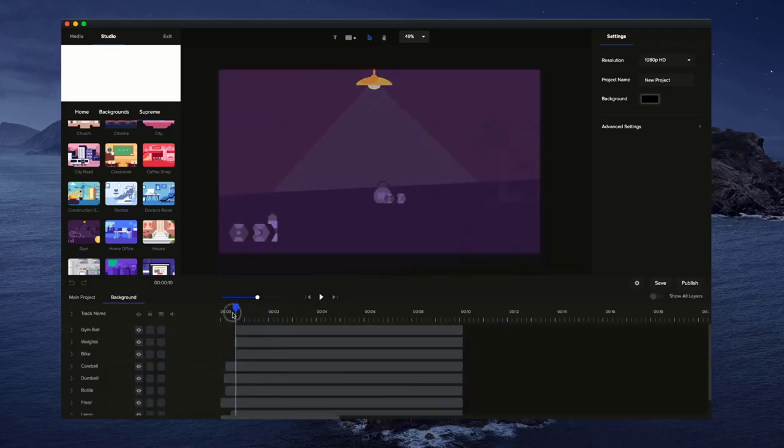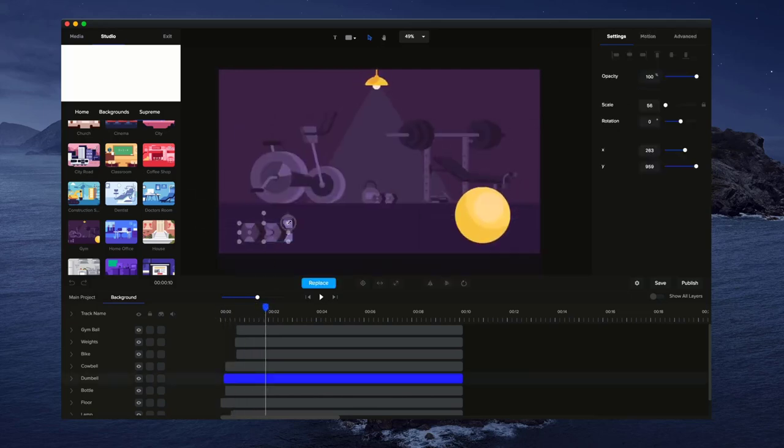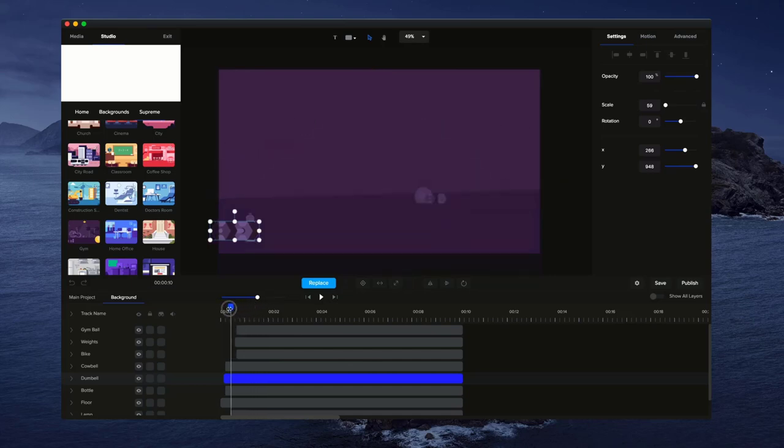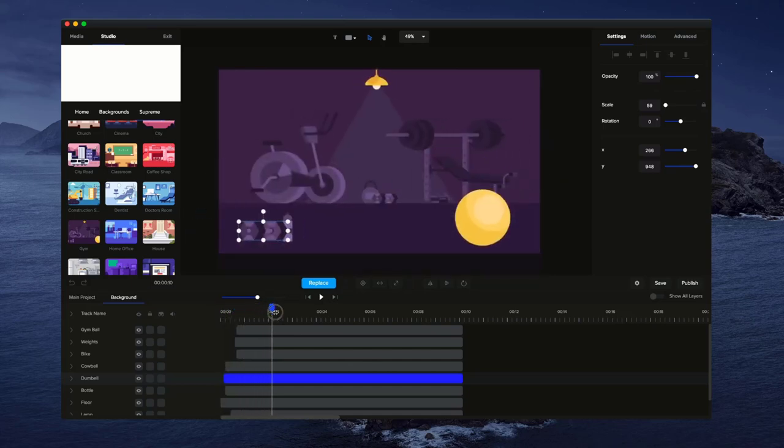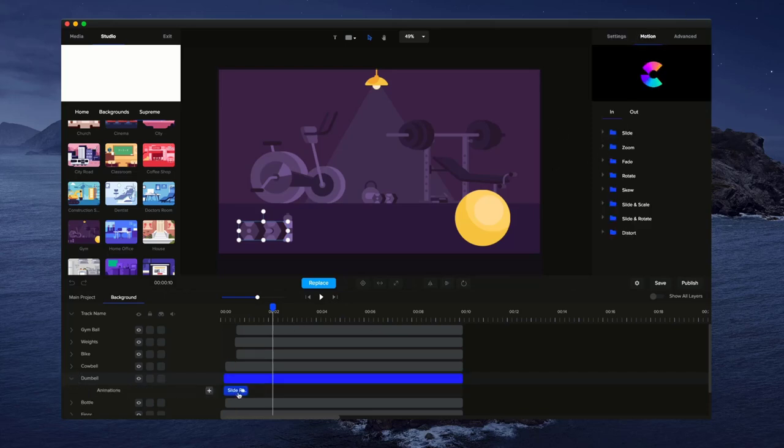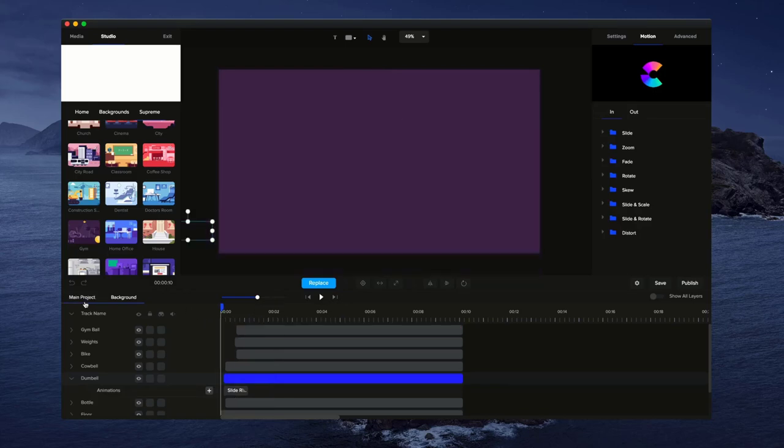And you can see the separate elements over here. And if you want to delete something or move something to a different position, you can do that. And they all have preset motion animations on them. So you can adjust them if you want as well. You can just drop down over here and change the motion preset, or you can delete it. Okay, so that's the background.